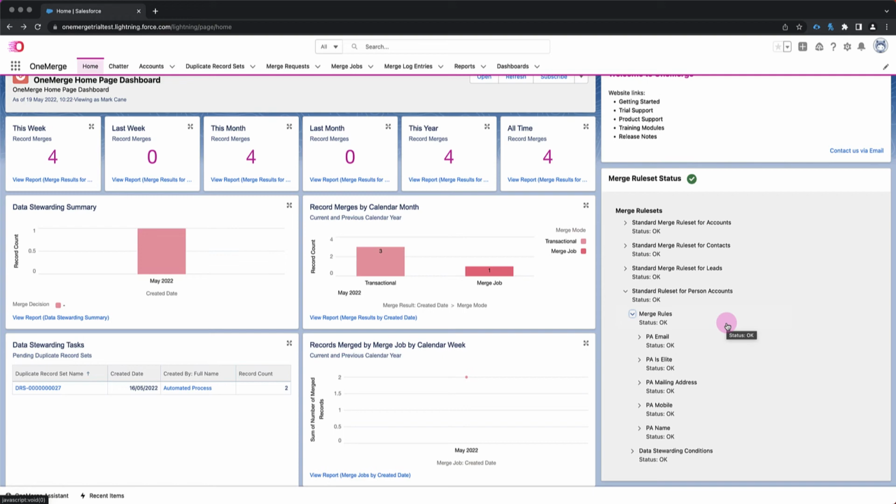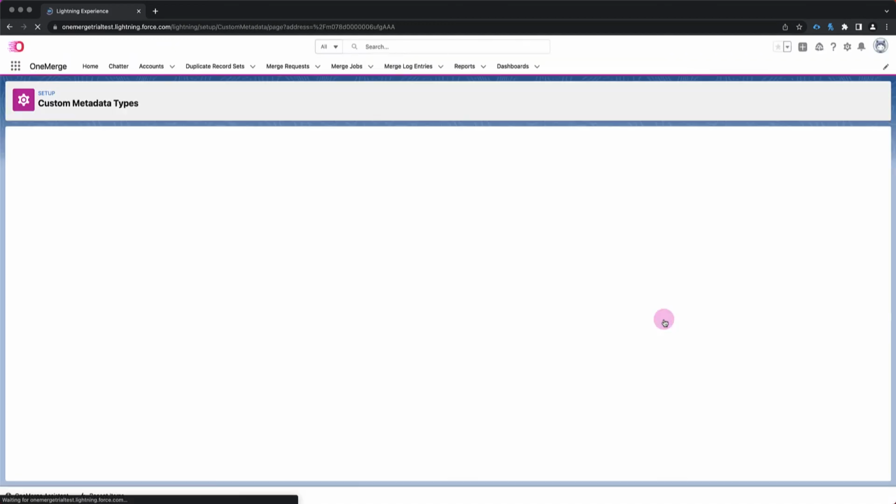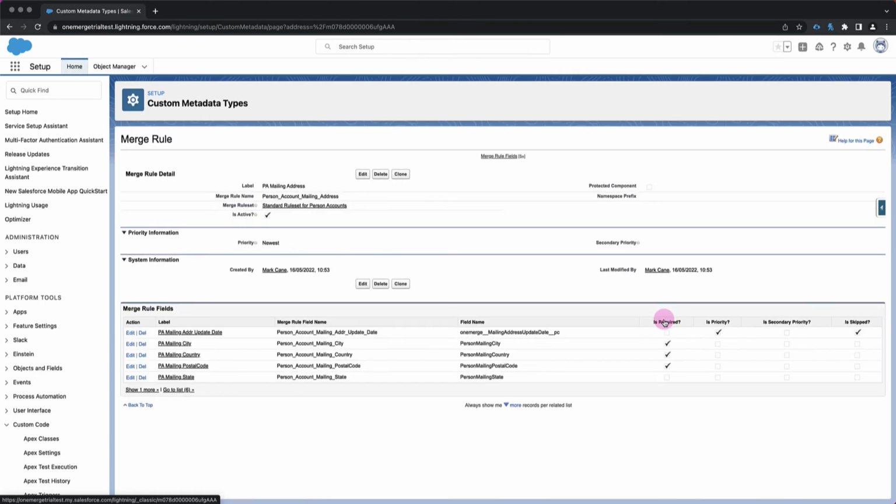It also will highlight if there are any issues related to the fields that are referenced in the rules, perhaps, or indeed permissions. If we take the mailing address rule as an example, I can see the constituent fields that are referenced by the rule, but I can also click on the rule name and navigate directly to the standard setup page that's used to configure and maintain the merge rules.